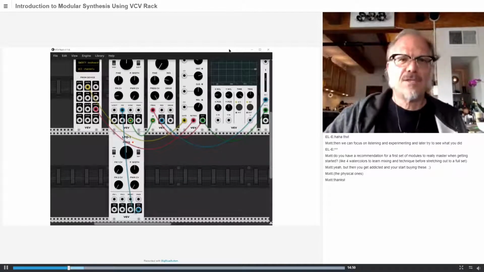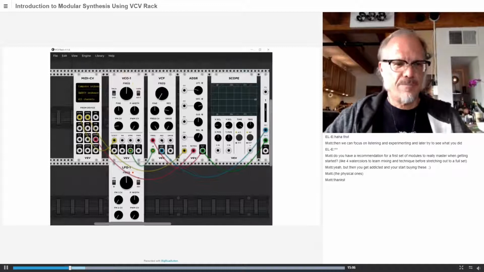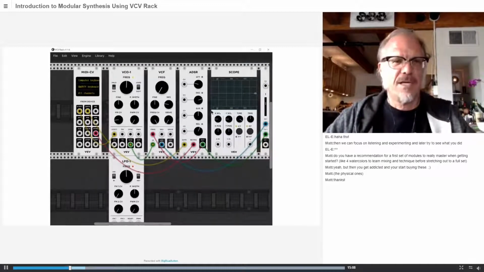Okay, so let's put things back together. I'm going to disconnect the frequency modulation there. I'm going to reconnect the volt per octave from the keyboard back to our voltage controlled oscillator, and this should restore our original patch. And I'm just going to test that by playing a little scale.